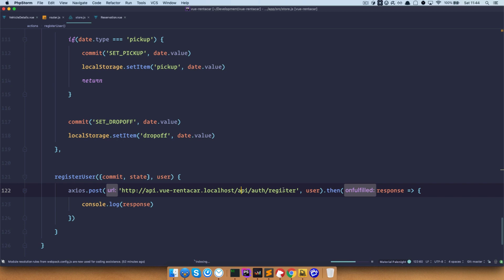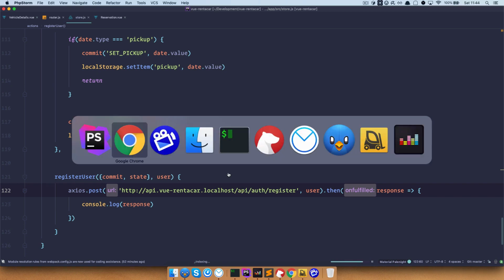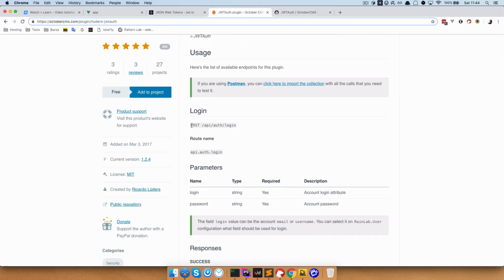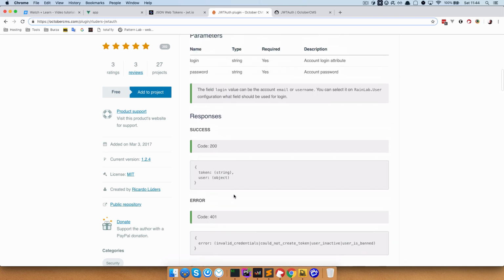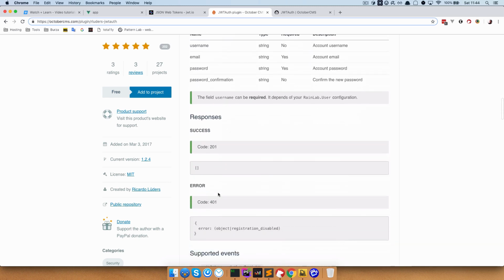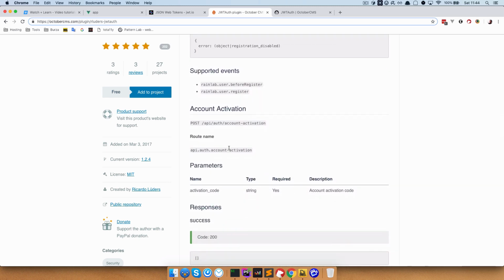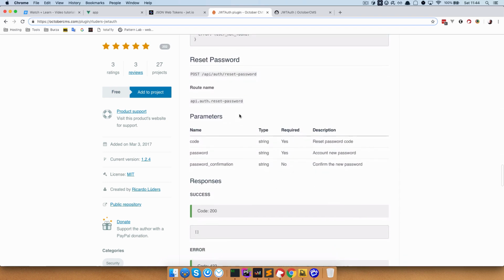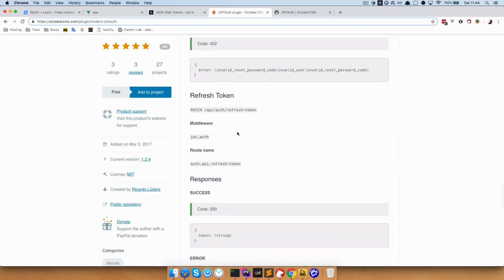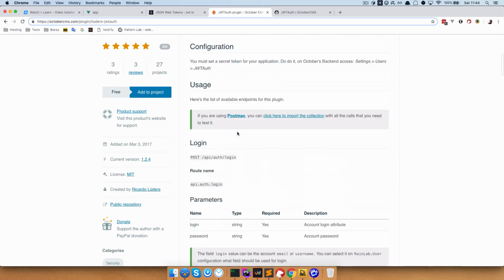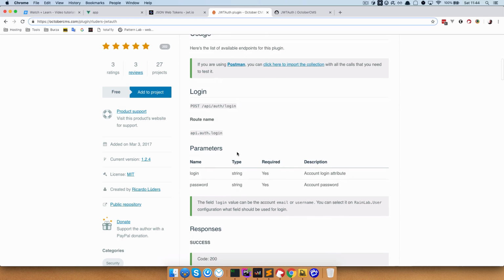So API auth register, and you actually get a few more endpoints if you check out the documentation. You have an endpoint for login, which we are going to be using in just a second. Then you have the API endpoint for registering, then for account activation if you want to use that, for forgetting password, resetting the password, refreshing the token, and so on. So as you can see, you get all of these endpoints for free.